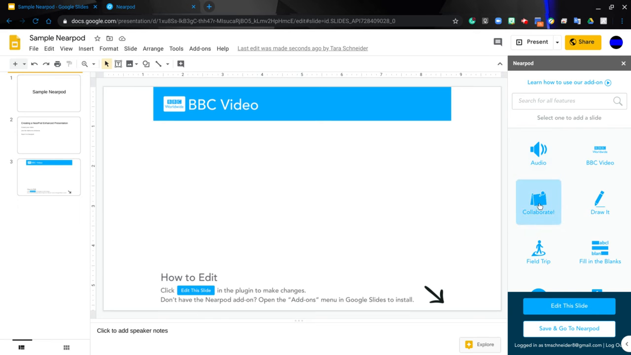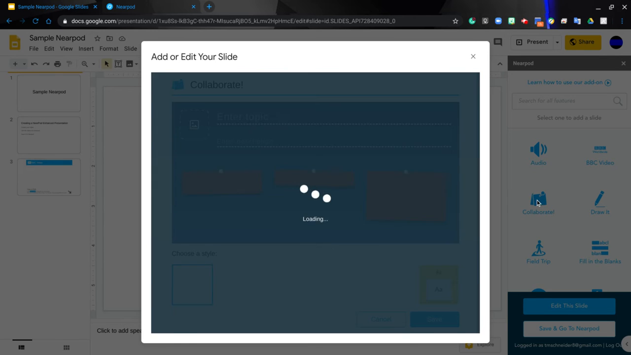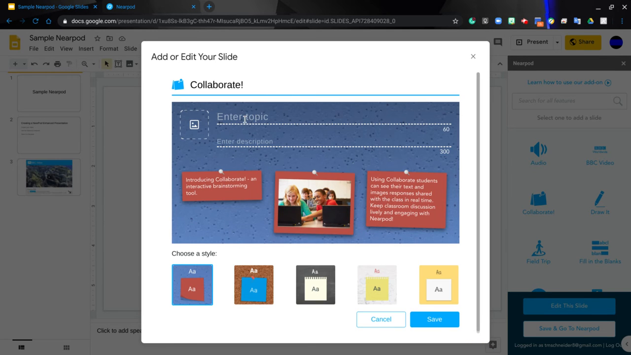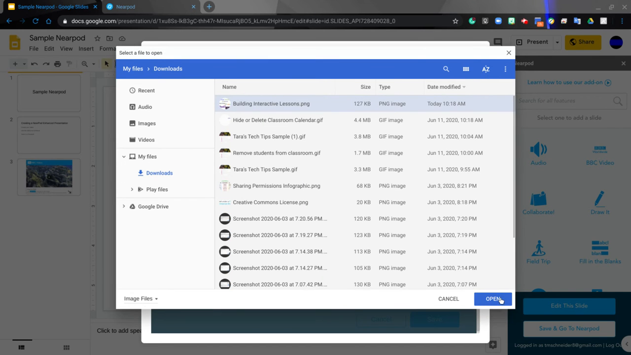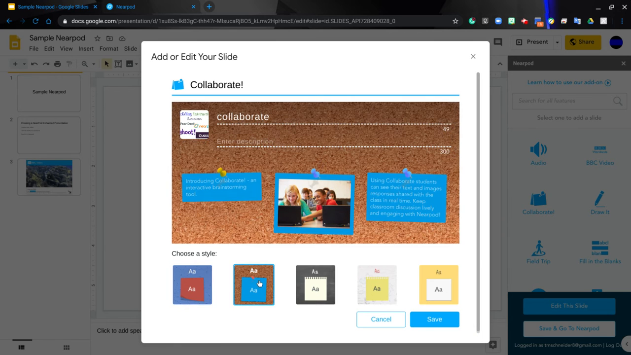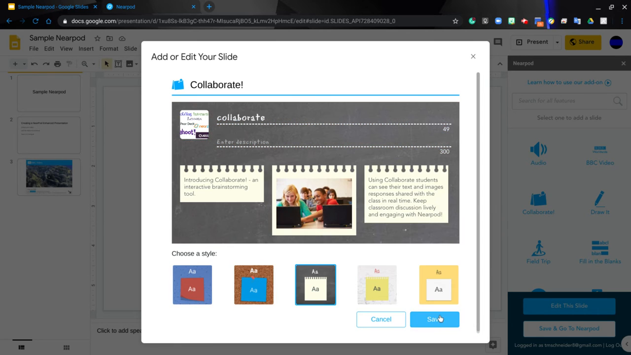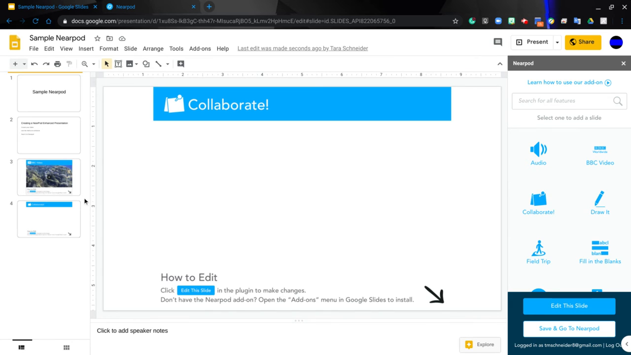Say you want to add a collaborative piece to your presentation. Simply click on the Collaborate. You can type in your topic. You can enter a description. You can add an image. Just be sure to click Save. And then you can click and select your layout. When you're all set making your adjustments, click Save. And once again, you'll see another slide will be added to your presentation.